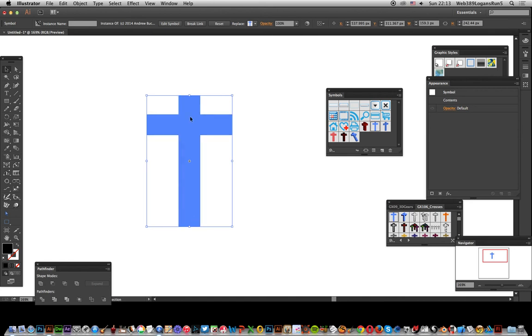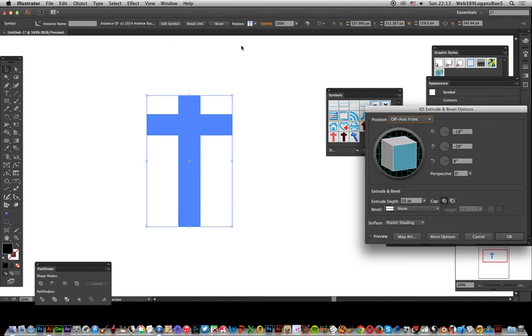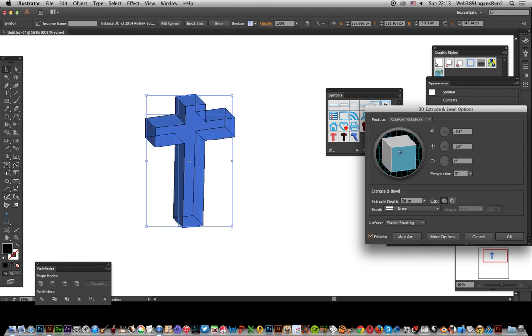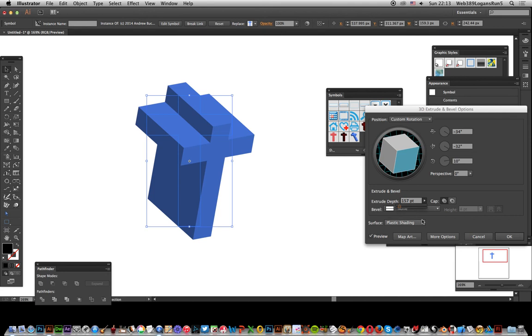And what you can do then, just go to Effect, 3D, and Extrude and Bevel. Put the preview on. You can rotate it, move it around in 3D space. And there's a number of other options. You can modify the depth. Personally, I prefer it about 50, reasonable at that point.